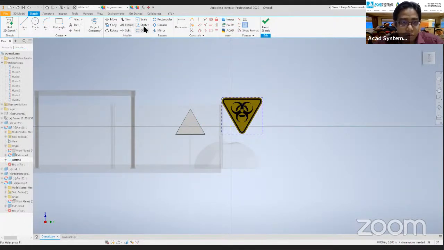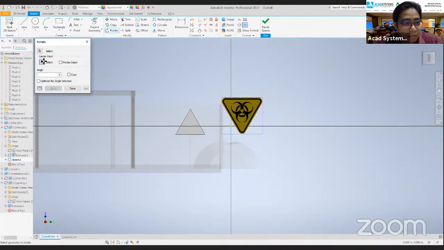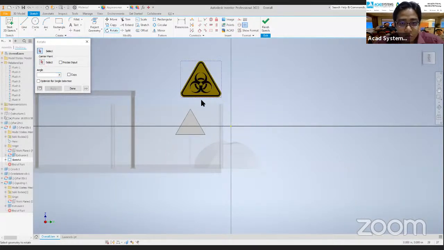Right, so again, I can use my modify just to make it able to move. Let me redo this. So this one, select this point. Right. So just put this inside.